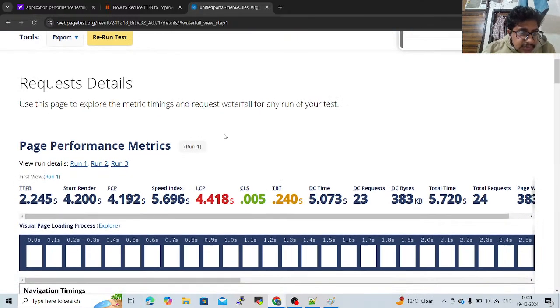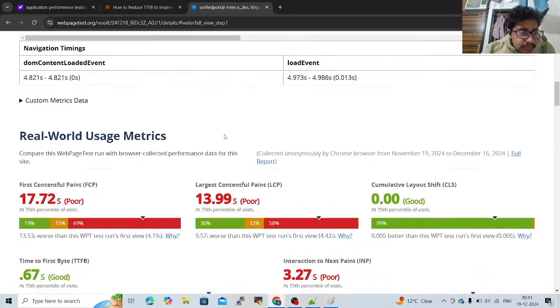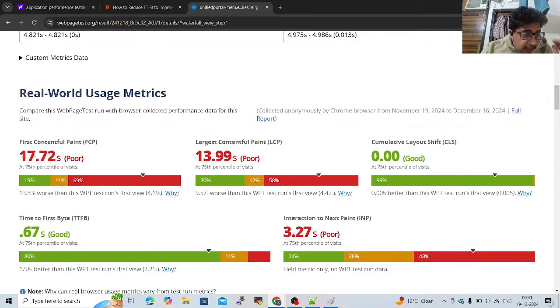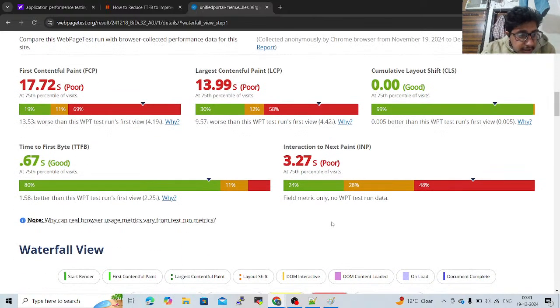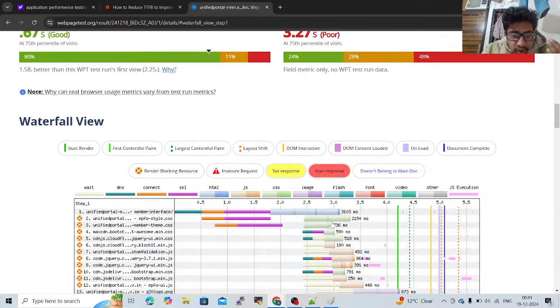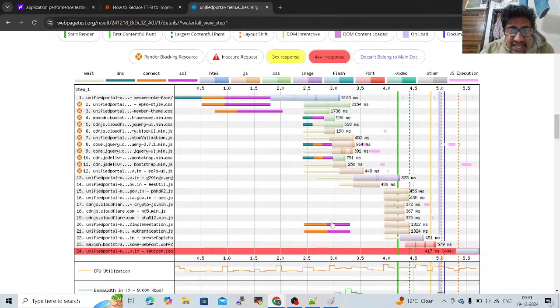In this, see, first contentful paint is in very poor condition. Largest contentful paint is very poor. Interaction to next paint is very poor. And time to first byte is the only one that is good. For the remaining things, see, this is the evidence. Render-blocking insecure requests are there in the EPFO government website. Insecure requests are also coming. There are 400 responses and 300 also. 400 means client-side errors.